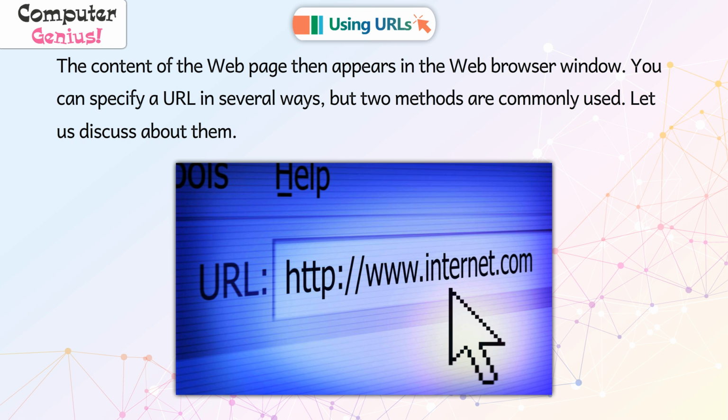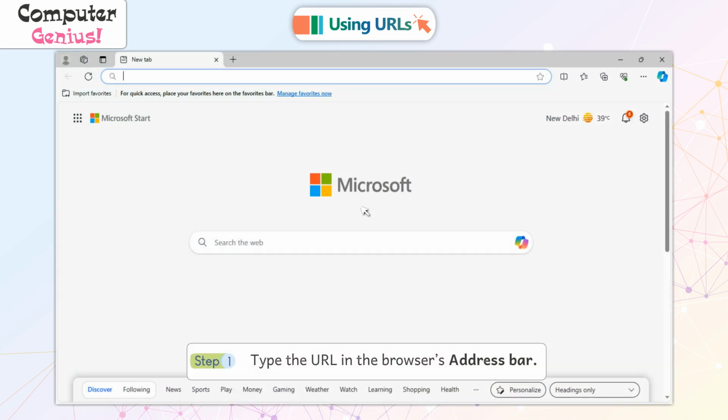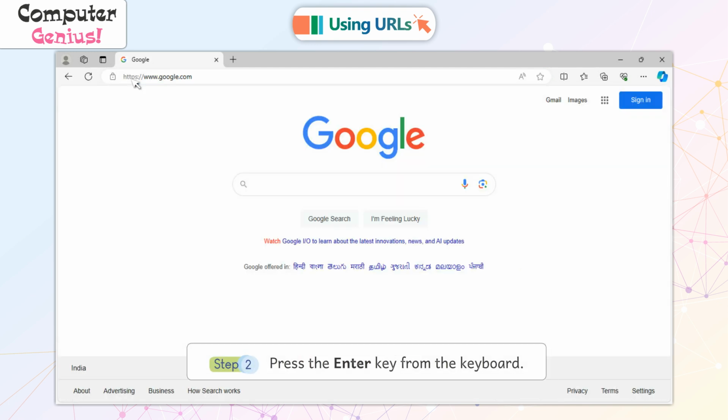You can specify a URL in several ways, but two methods are commonly used. Let us discuss them. Using address bar. Step 1. Type the URL in the browser's address bar. Step 2. Press the Enter key from the keyboard.